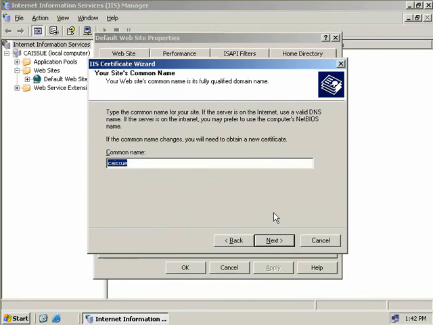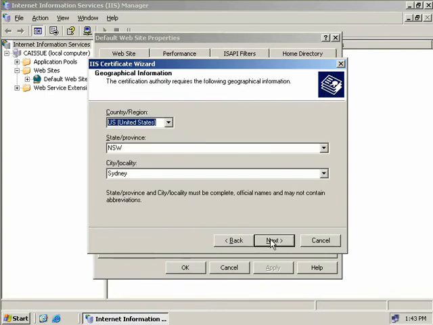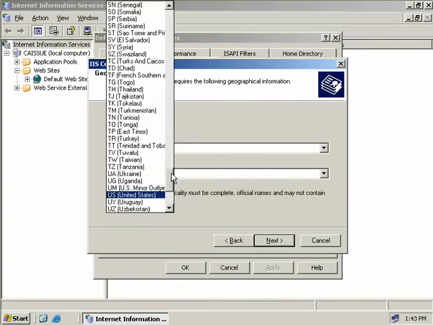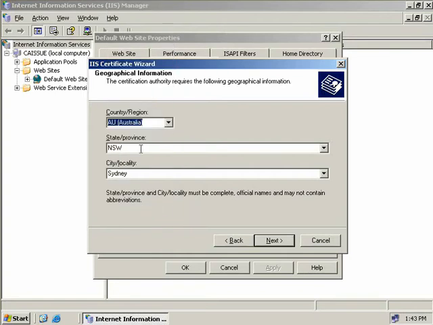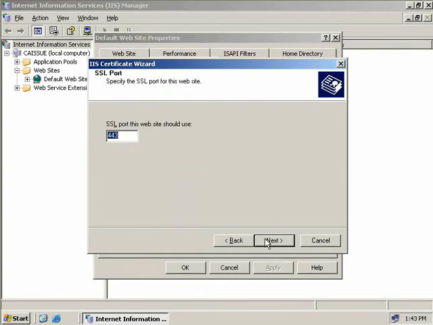And now we need to type in a common name for our site. As our site is on our issuing CA, we've just called this CAissue and we'll leave it at that. We'll choose Next. Now we need to provide some geographical information about our certificate, so we'll scroll all the way up to the top and choose Australia. We've already pre-populated the state of New South Wales and the locality of Sydney, so we'll choose Next again.